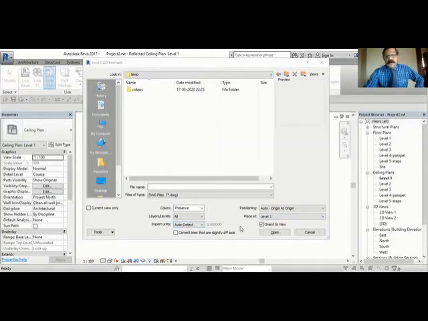Okay, and here sometimes a tick mark will be there for Correct lines that are slightly off axis. You remove the tick mark. This should not be used. And positioning: auto origin to origin, or center to center. So the origin of the AutoCAD drawing will match with the origin of the Revit drawing. Place at ground level, that is level 0 or Level 1. And say Open. That's how you bring in the AutoCAD drawing.